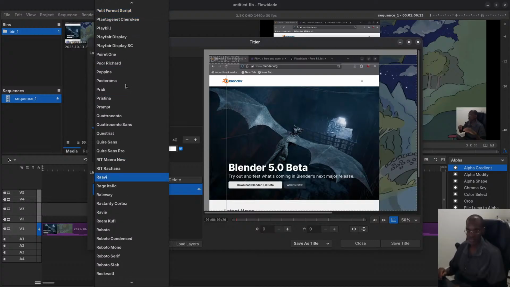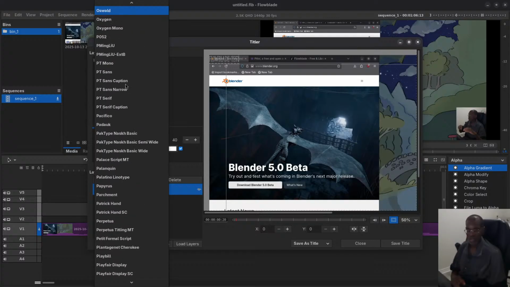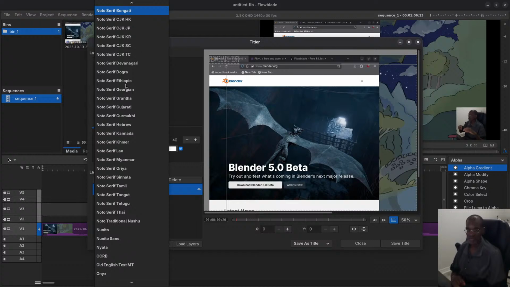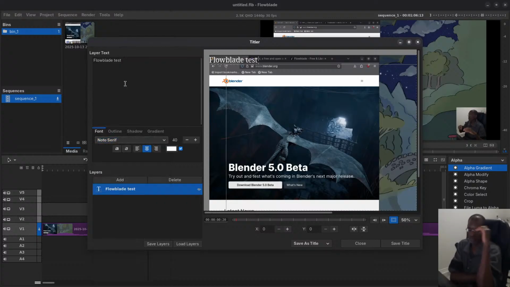So is Roboto? Wow. Okay, Noto Serif. Okay, so it's centered, but how do I push it down? Can I drag it here? Okay, I can. Okay, that's fine. Just do it manually here. What else can I do here? I can change the color.